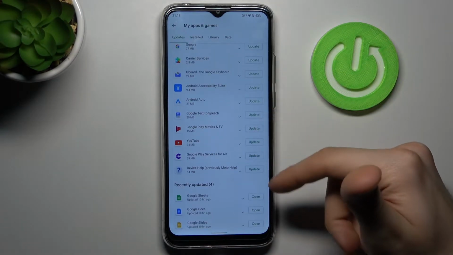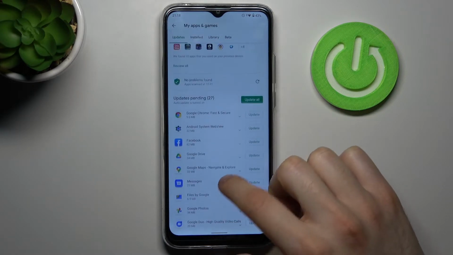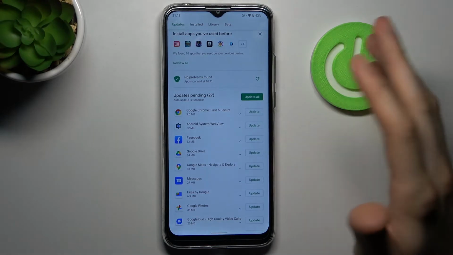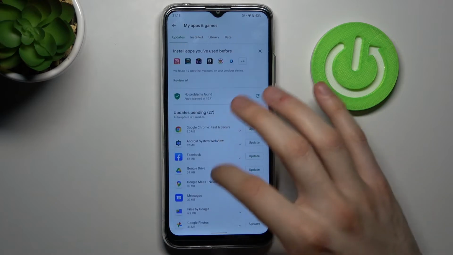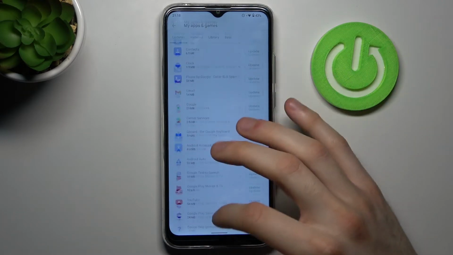You can update them one by one by tapping the update button next to them, or you can just tap this update all button and update them all at once, but it could take some time, so it's for you to decide how you want to update your apps, like if you want to update them one by one or update them all at once.